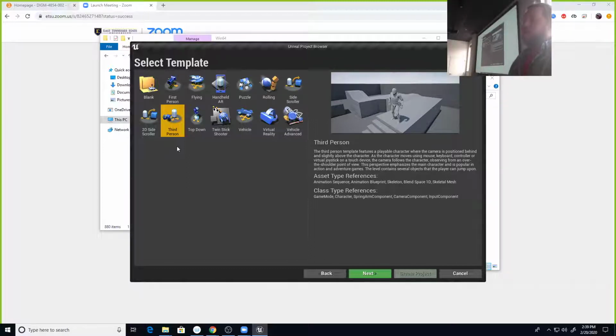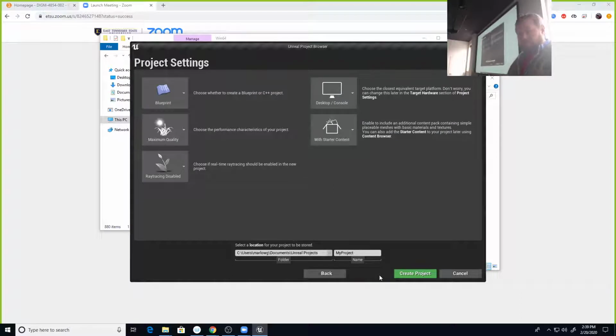I'm still going to do third person because it's a little easier to understand. Not first person though, because then you won't be able to see your character. That's kind of the point. Third person, next. They've changed this a lot. They have real-time ray tracing now.